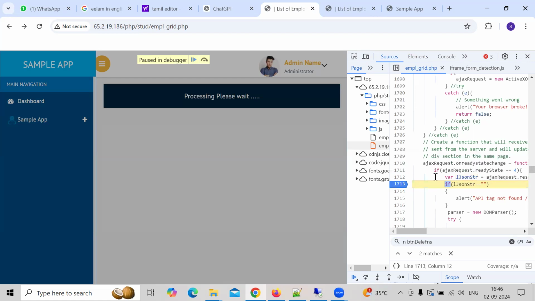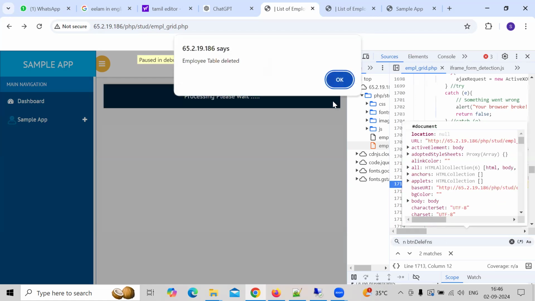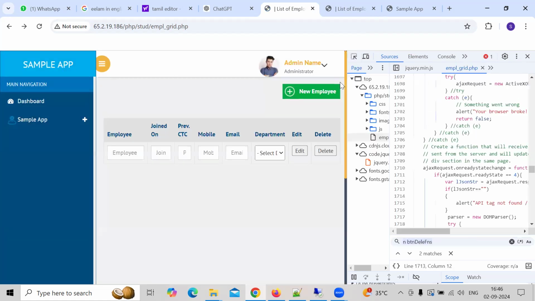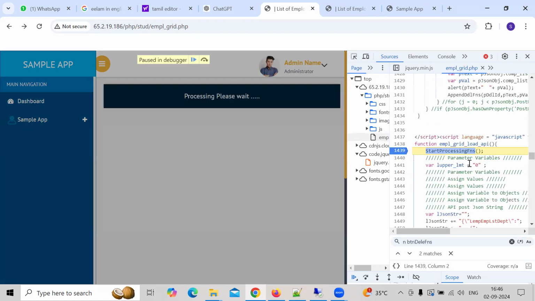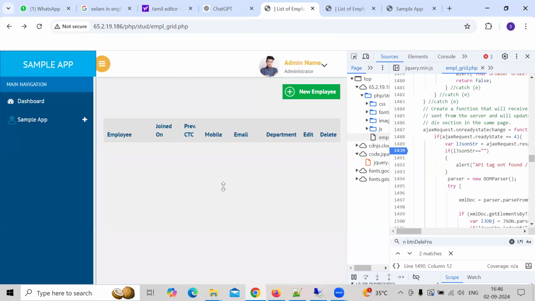So the ID deleted is also specified. What ID got deleted? The ID 30 got deleted. That's what the information is. So, okay, done. Now let me click on this. The employee table deleted. So that's about this one. Currently no employee is left, all the information has been deleted. In this way, the delete button is working fine.